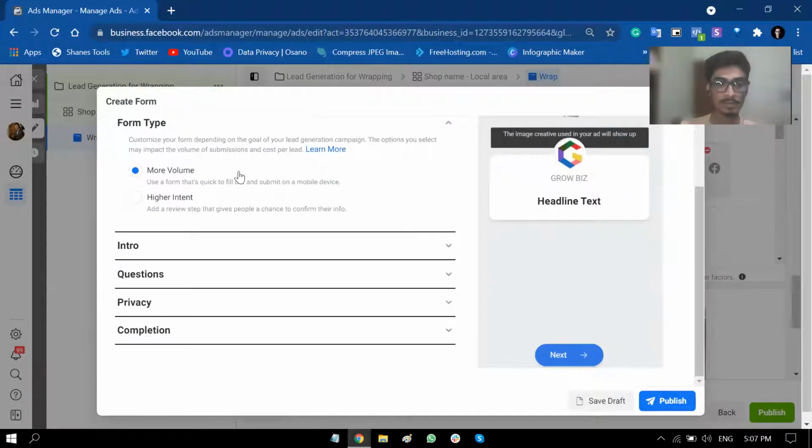Now form type, there are basically two types. What do you want now? Do you want more volume? Do you want more people? Or do you want higher intent? That means specifically those who are really serious about getting things done. But I will suggest initially you try both, or just go with the volume, and see what type of leads are coming. Are they quality leads or not? Else, if you see any false leads, then you can change to higher intent.